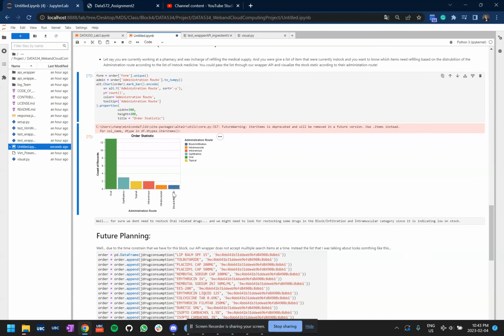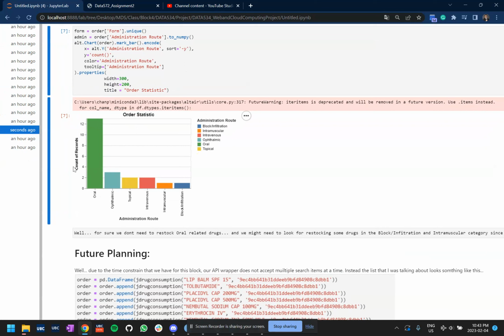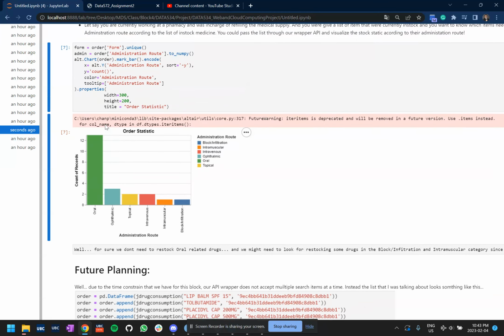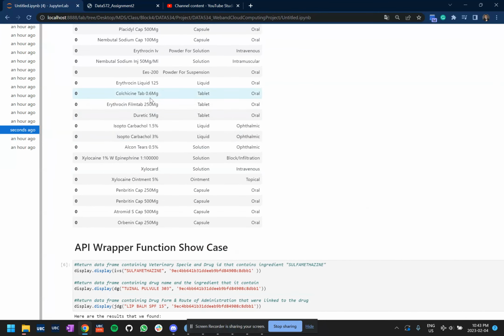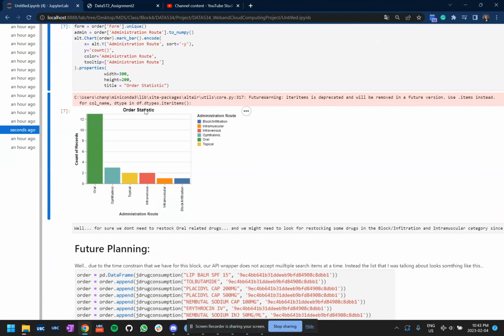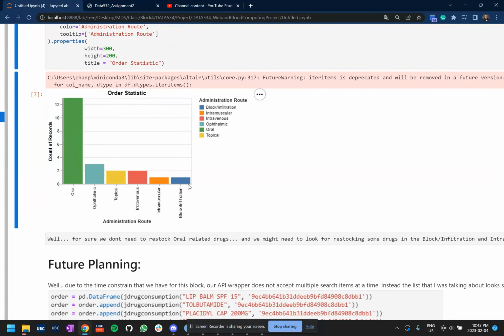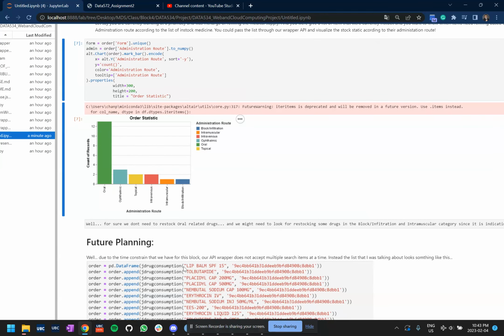So in here, we can see that the oral category doesn't really need restocking because we still have a lot of items in stock, based on the input of the drug name. But we see that the last two categories need restocking. I don't know how to pronounce that category, but yeah.